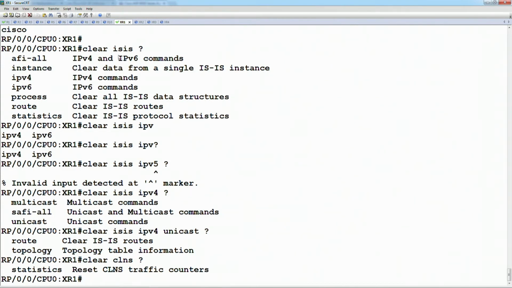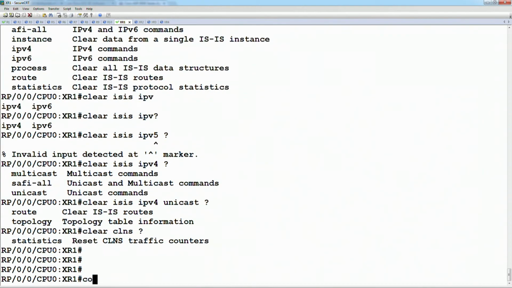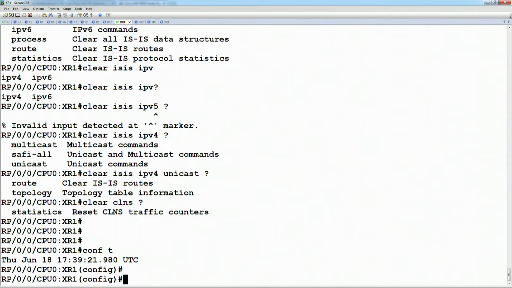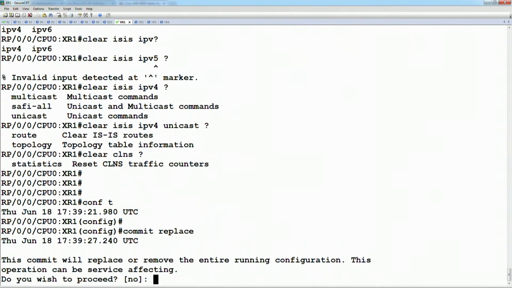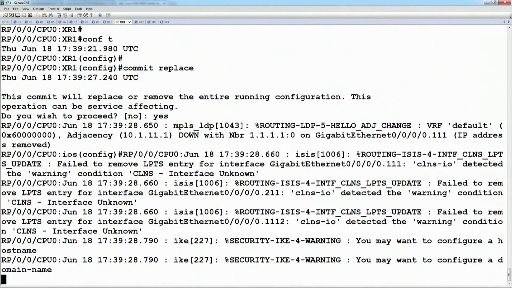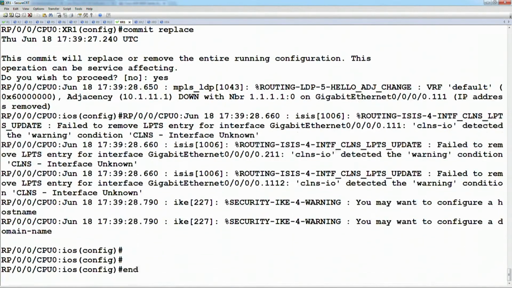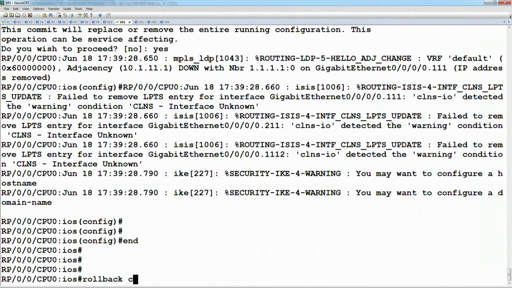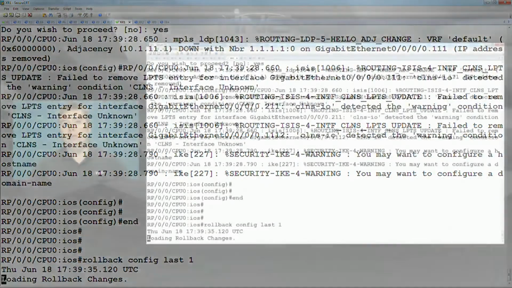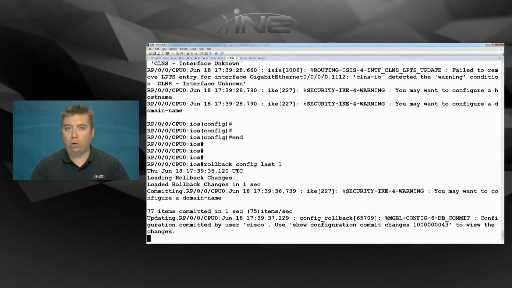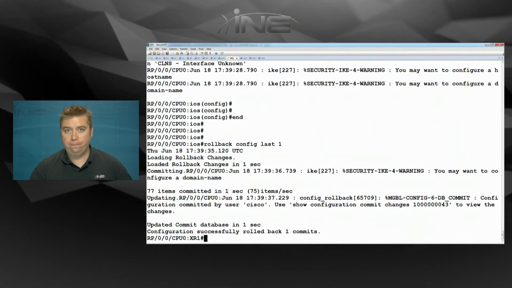Okay, so this problem is unrelated. For some reason, router 1 and XR1 stopped forming adjacency. What I can also do is on XR1, if we go to global config and say commit replace, again, this is deleting all of the config. Then if I go back to exec mode and say roll back my config last one change, what this is basically doing is stopping all routing processes and then restarting them.